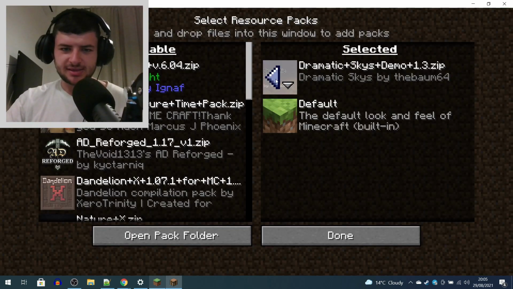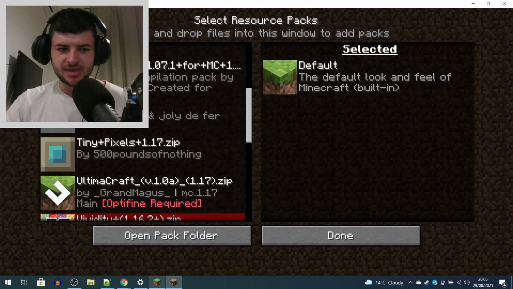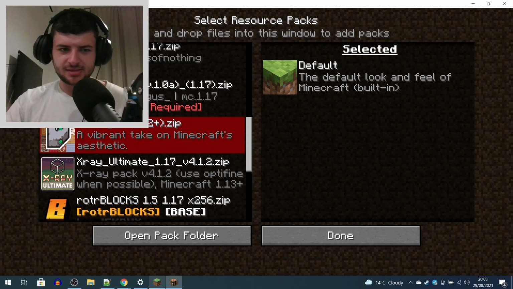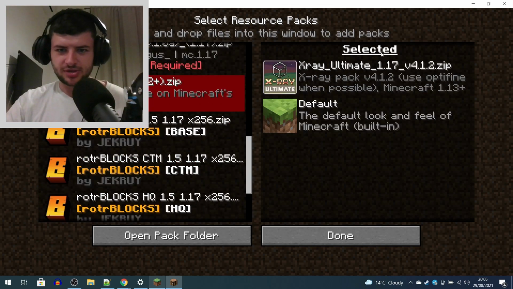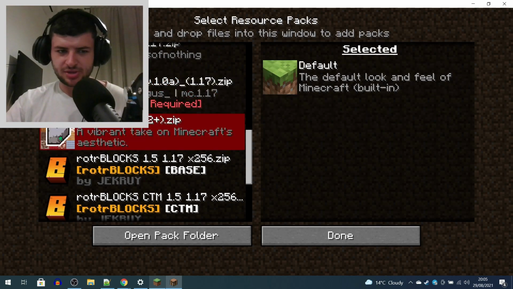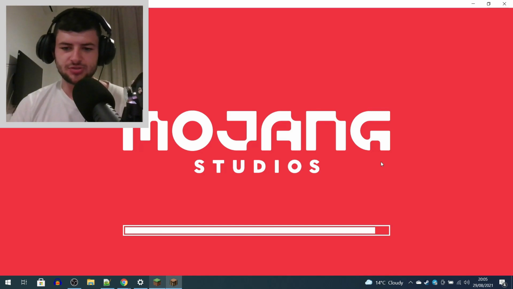Okay, so in resource packs, I'm going to turn off this skies texture pack which I have, which is the reason for the skies, and I'm going to scroll down until we find XRAY Ultimate, which is here, and press the box over here to put it to the selected side, which we do by pressing the arrow. And then once it's selected, press done, and it will load the resource pack. Then all we have to do is enable the right options so we can see all the ores.